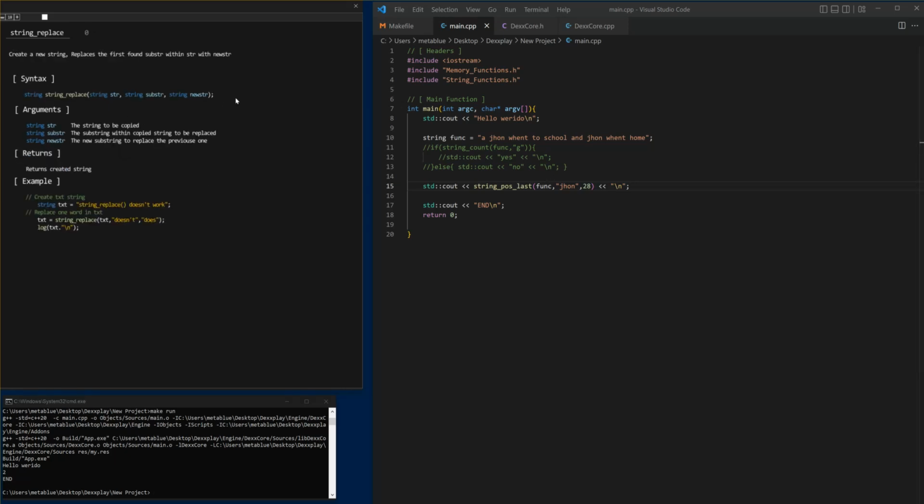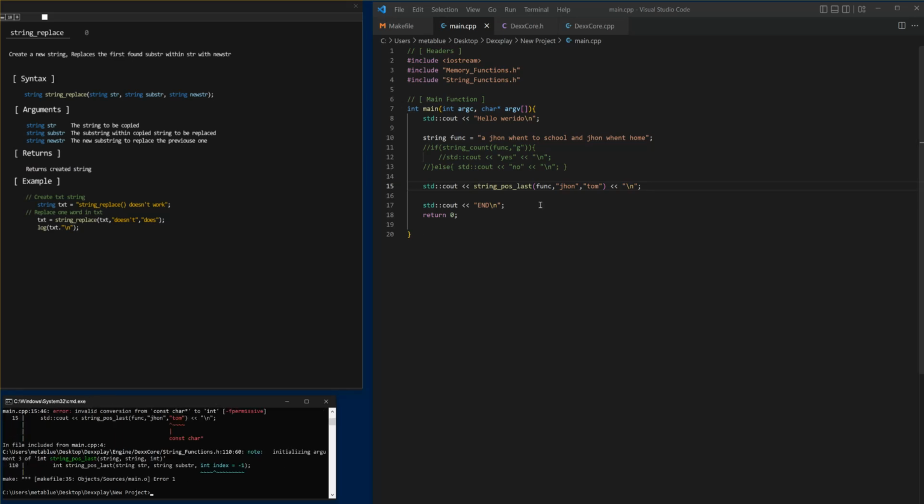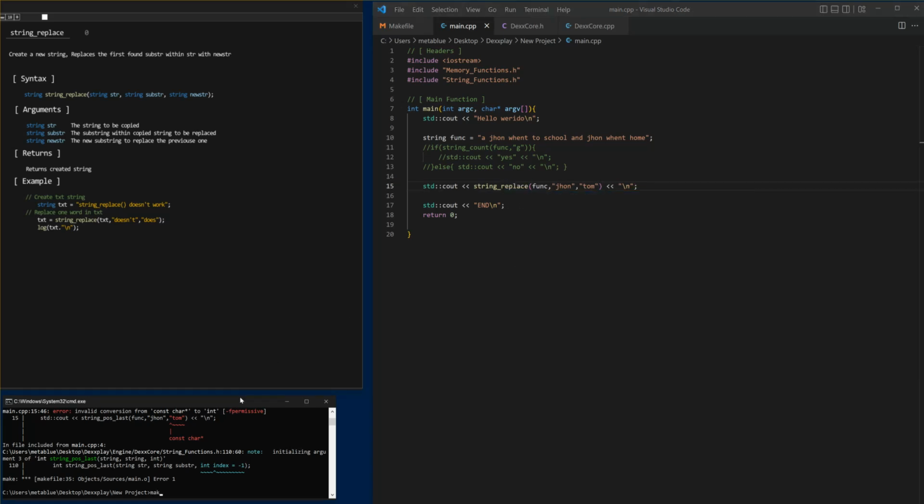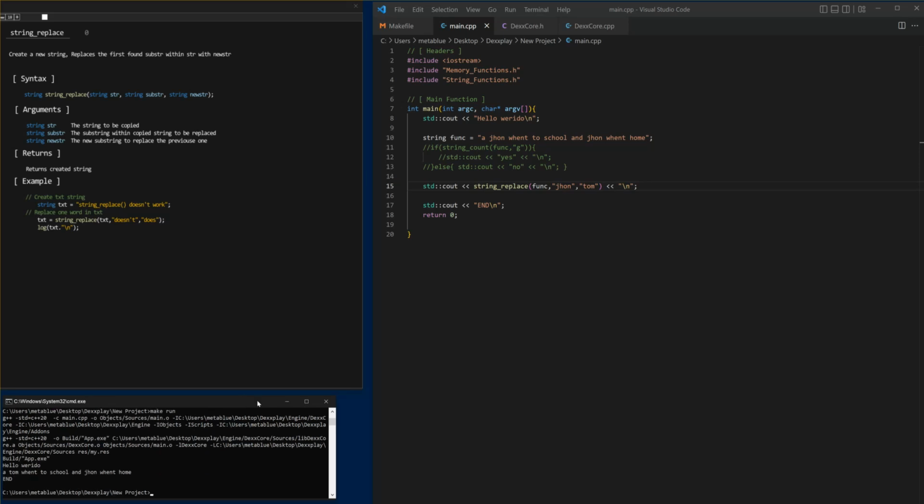We also have string replace, and this can be used to find a substring in the string and replace it. For instance, we're going to replace John with Tom, and then when we run it, it'll say error. Oh, I didn't even change the function name. Okay, so string replace. So now it says Tom went to school and John went home.